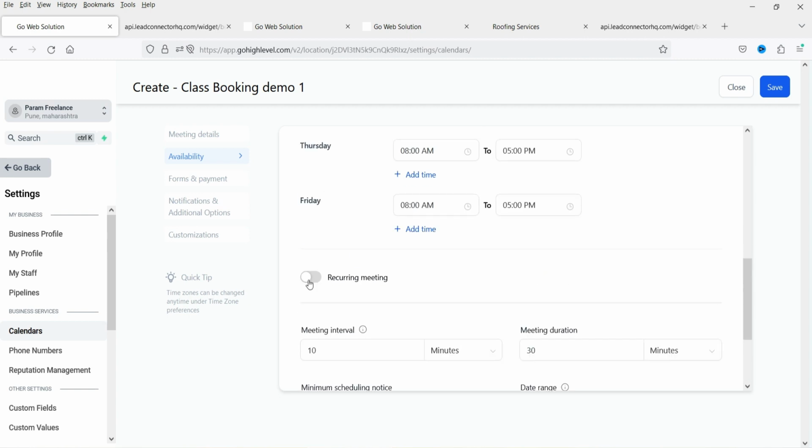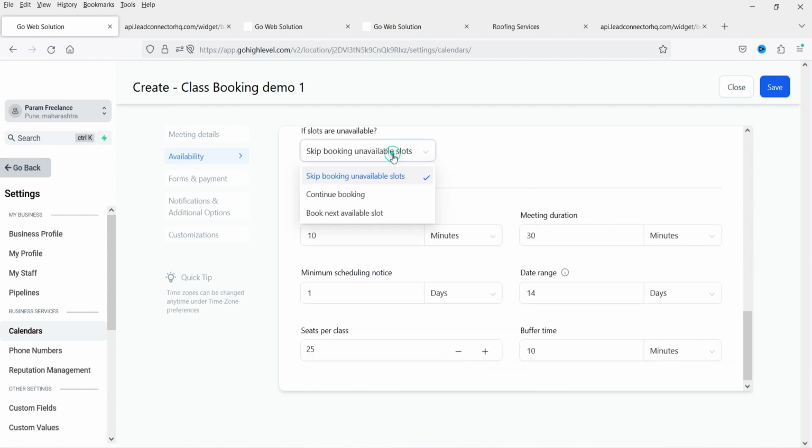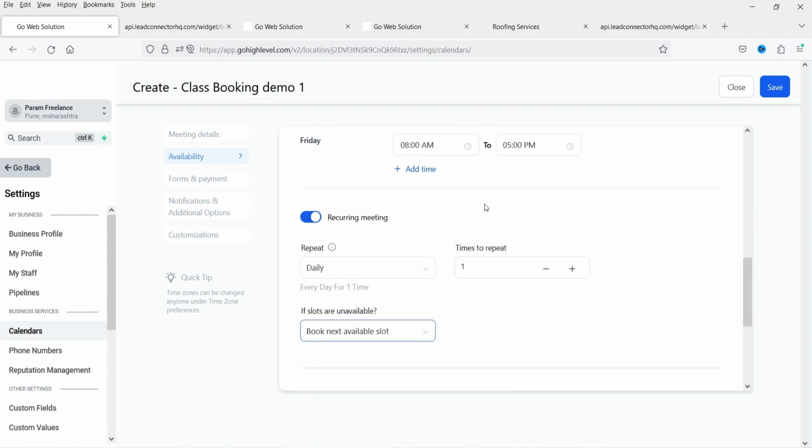A recurring meeting. So if you want to repeat this meeting, you can see that a recurring meeting option, repeat. Select the frequency of this recurring event. So times to repeat. If the slot is not available, skip the booking, unavailable slot, or continue booking. Even if the slot is not available, continue booking, book next available slot. They will be able to book the next available slot. So here you can manage these settings.